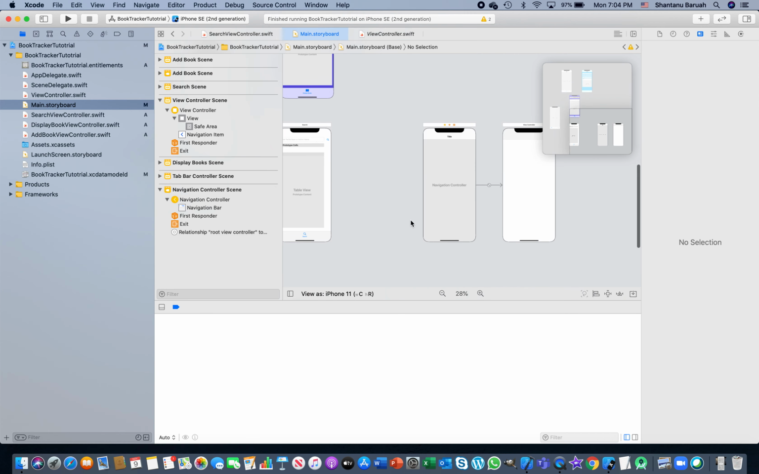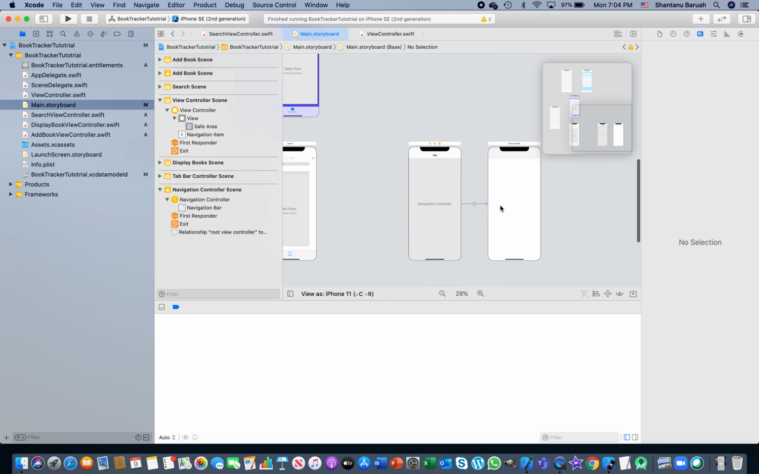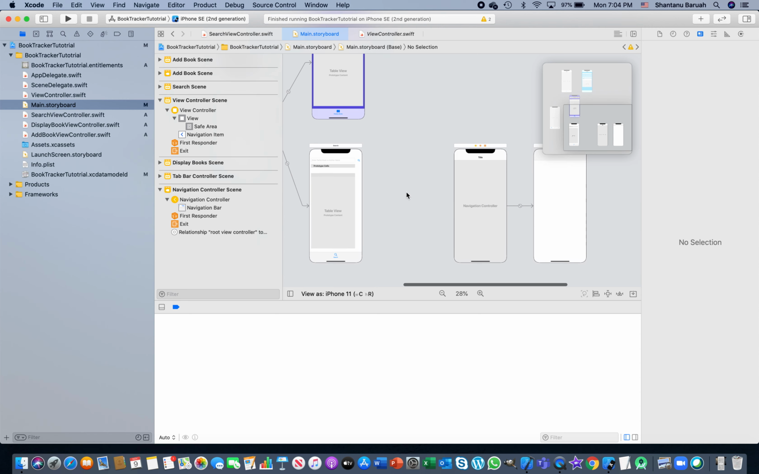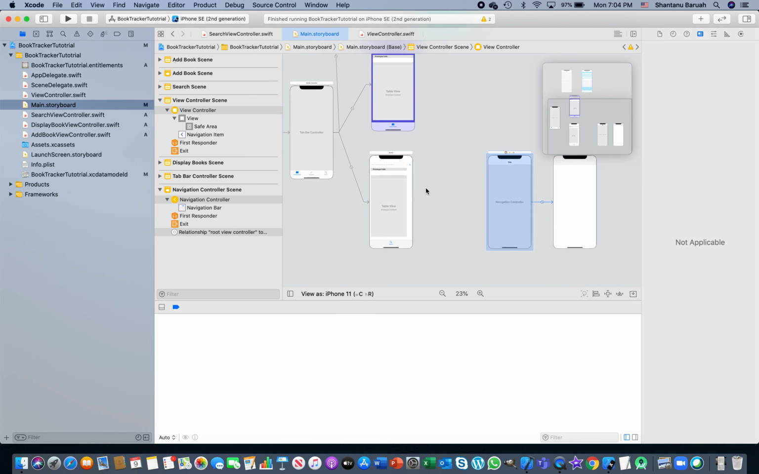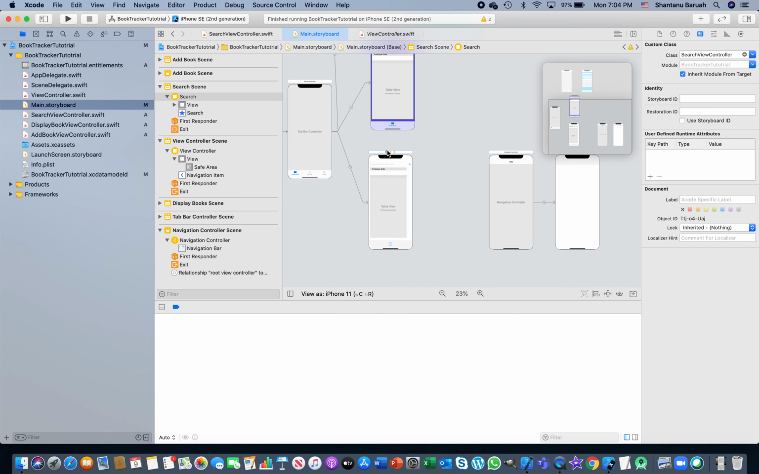Navigation controller gives a nice bar here where you can add buttons, which we will learn a little later on. But for now, what we need to do is we need to connect it. You want to reach here from the search screen, right? So what you do is from your search screen view controller, press the control and drag it to the navigation controller. So as you drag it, it will highlight and just release it.